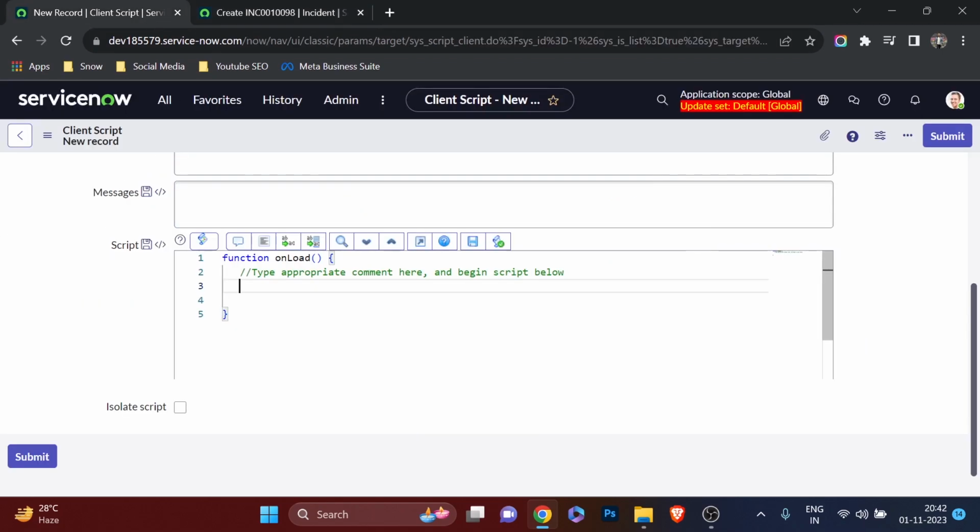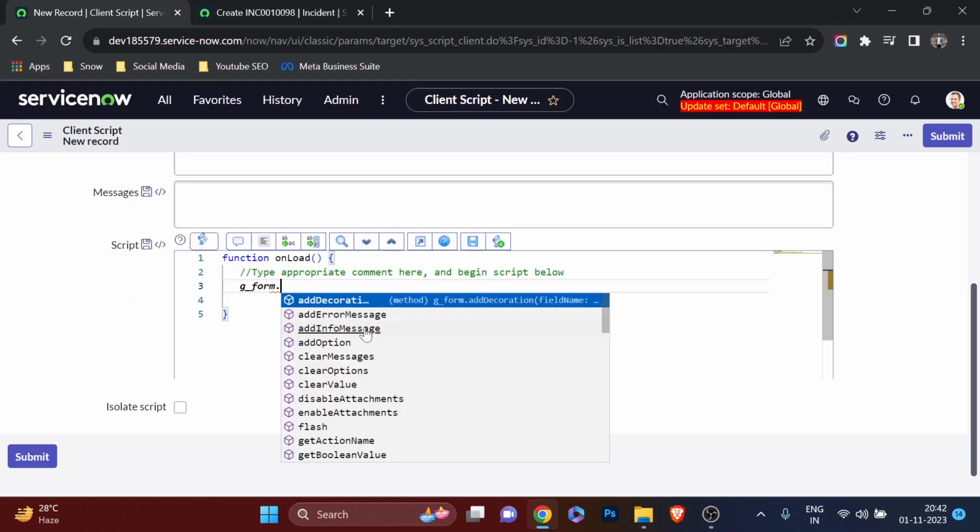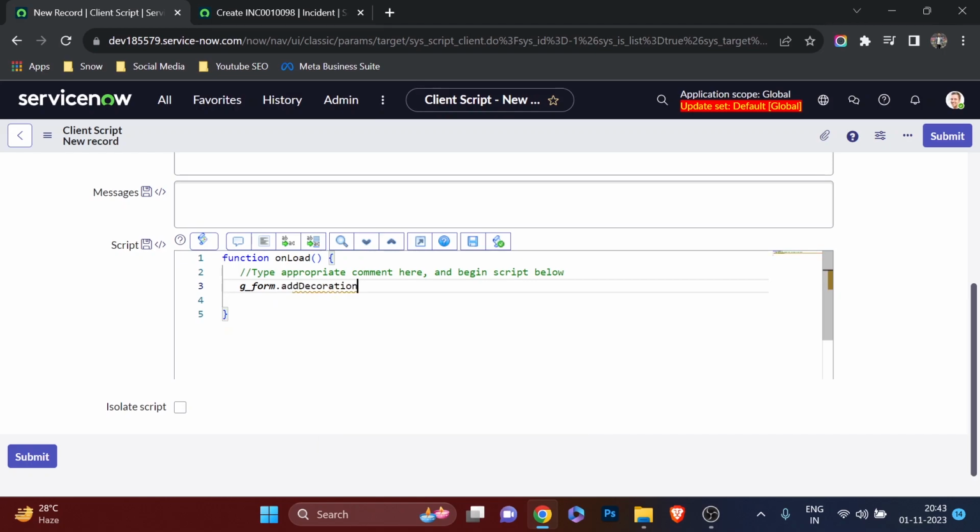So how you can do that: g_form dot. Again, g_form is a global object of GlideForm. It is the same as how we use gs for GlideSystem. We have the g_form global object, so we use it directly. We are not declaring it like GlideRecord. Okay, so g_form dot, the first method we are going to use is addDecoration.